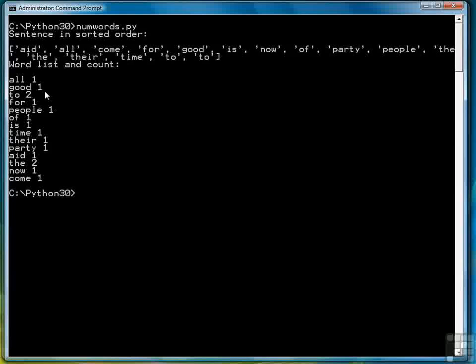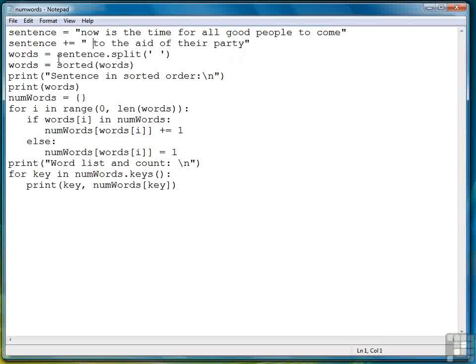Notice that the only words that duplicate are the word to and the word the. That's how we can take a string, turn it into a list, and then store each word in a dictionary along with the number of times the word appears in the list. That wraps up this exercise.